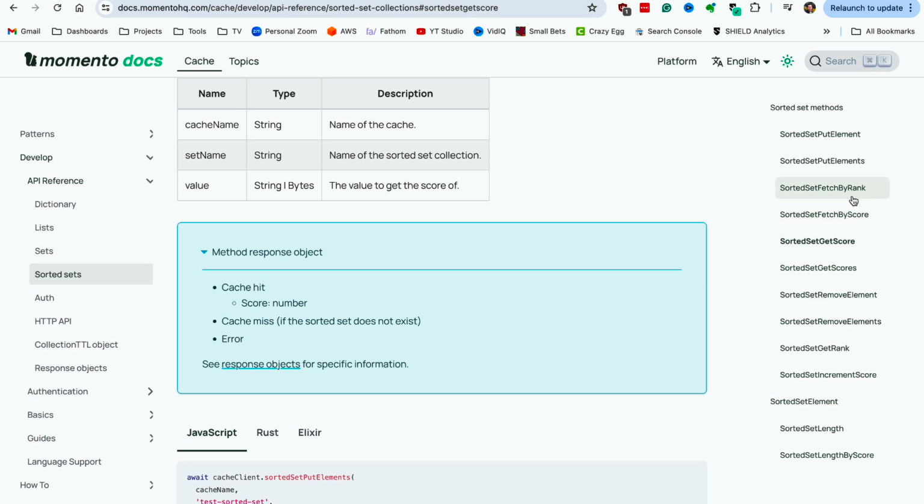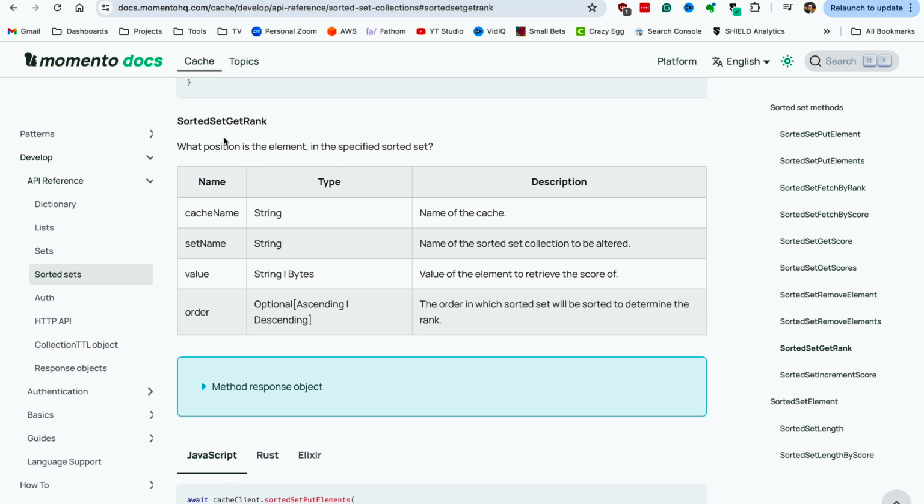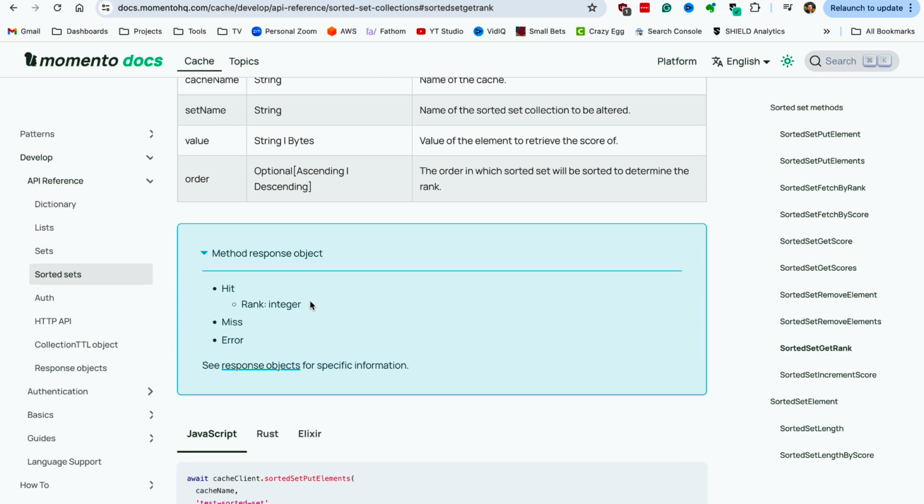But we also want to get the rank for this user as well. So we're also going to use the sorted set get rank API, which also takes the cache name, the name of the sorted set, and the value of the element, which is going to be the username. And we can say whether we want to sort the scores in ascending or descending order. In this particular case, I'm going to sort the scores descending, so a higher score means a higher rank. And if it's a cache hit, we're going to get back the rank, which is going to be an integer that's 0-indexed.